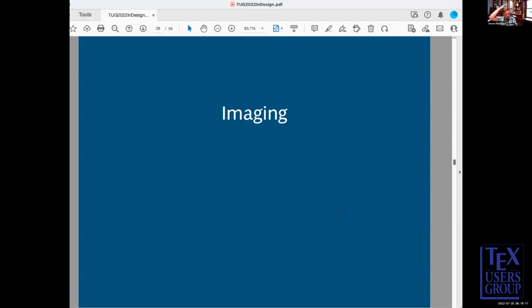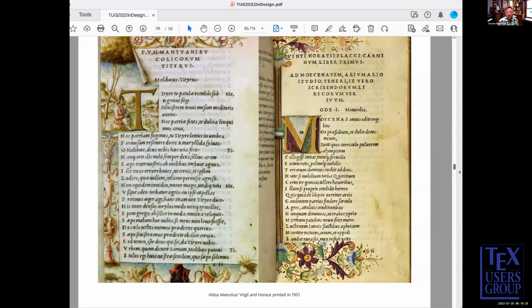And finally, I'll discuss imaging of type and how it's affected type design. We've really had a good look at Jenson and Gutenberg, so let's jump ahead a bit to 1501. When one speaks of beautiful books and beautiful typography, it's pretty easy to get swept away with Aldus Manutius, Virgil, and Horace editions. These are the first use of italic types. The entire books were set in italics.